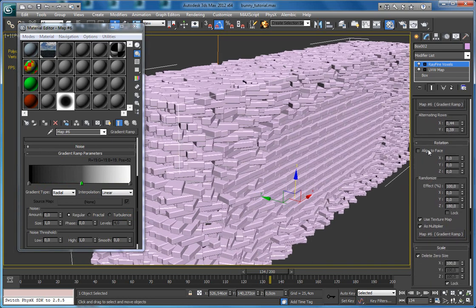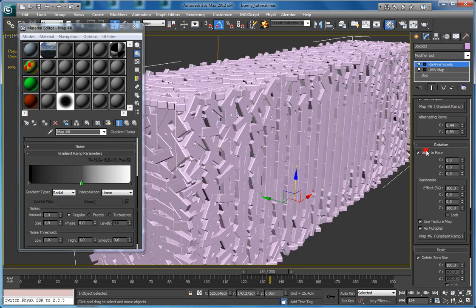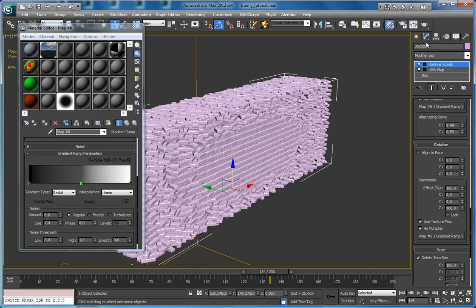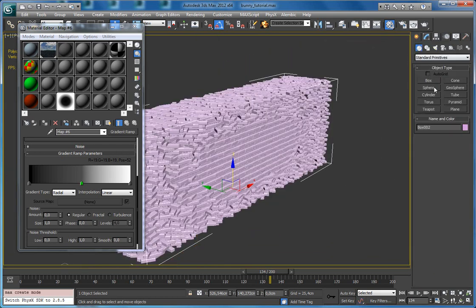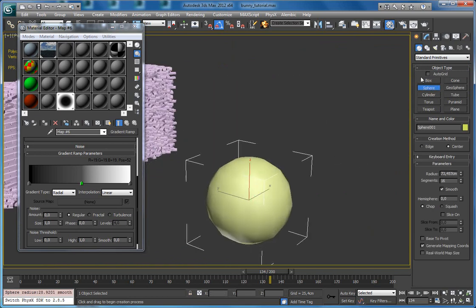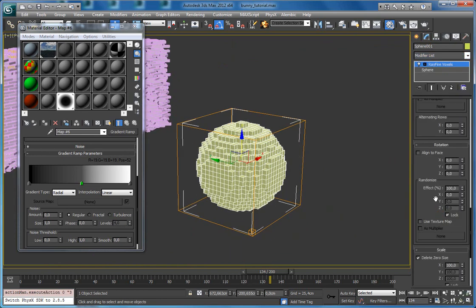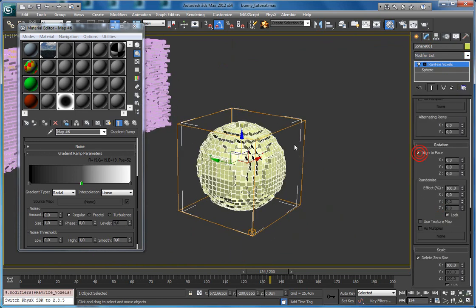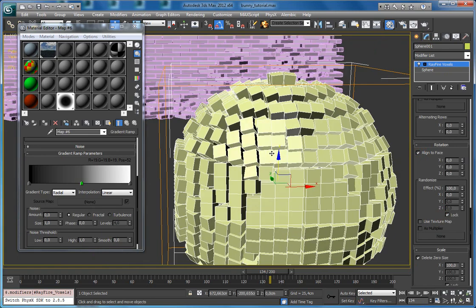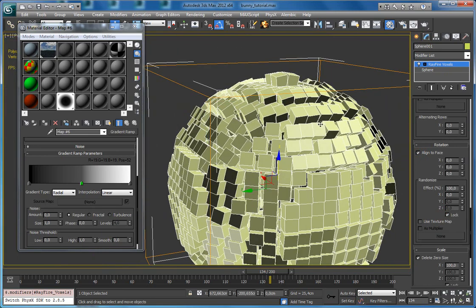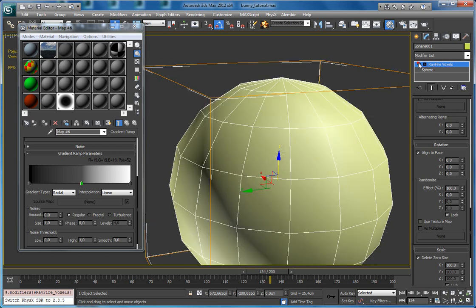Also, there's this align to face checkbox. When it's on, it's better to use some other geometry like the sphere. So if you check align to face, you can see it rotated all the voxels along the closest face of the original geometry.